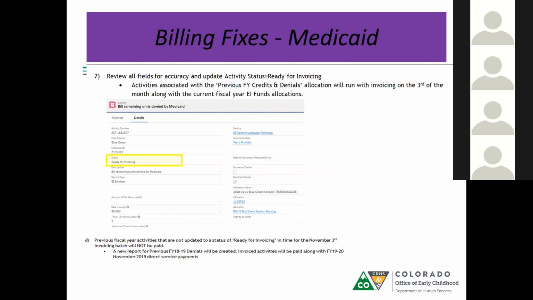I will create a new report. This hasn't been created yet because we are still doing this in staging, and you will not see these allocations until we start entering July service dates as of August 3rd. So you will not be able to enter any new activities until August 3rd.